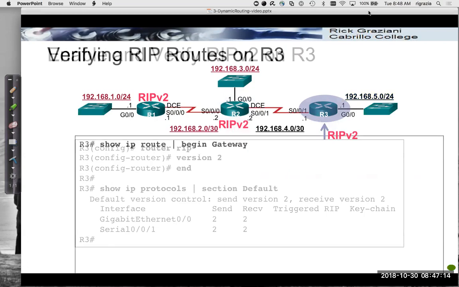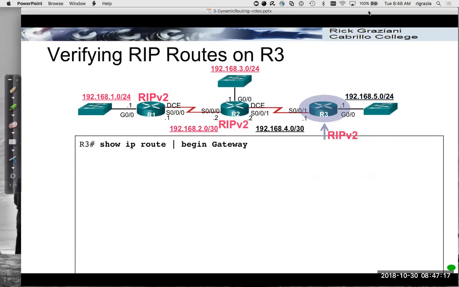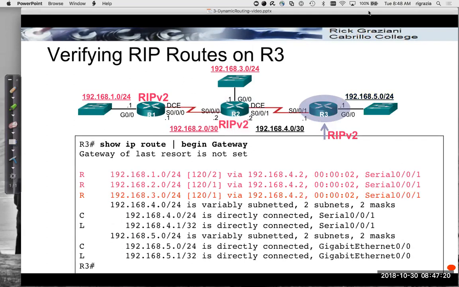Okay, well, we can verify that we have convergence, at least from R3's point of view, by doing show IP route, and we see the other 3 remote networks, all 3 via router R2, and it looks like it's seeing all the networks. Now, RIP version 2 is a classless routing protocol. So it sends in its routing updates, the networks are sent both with the network address and the subnet mask. We'll talk about the effect of that in the next video when we talk about summarization and disabling automatic summarization.